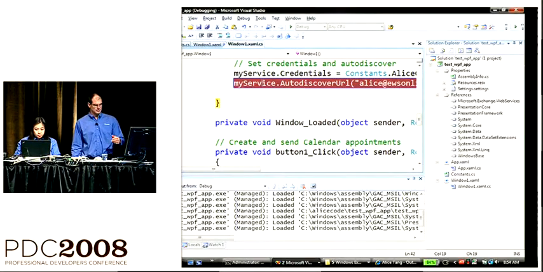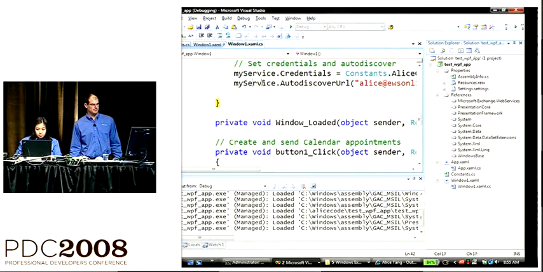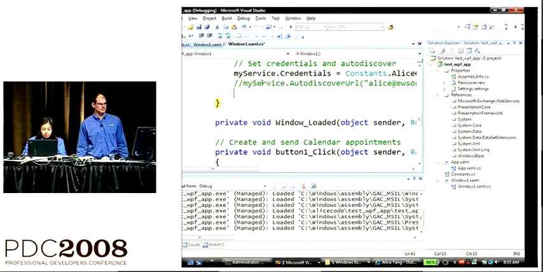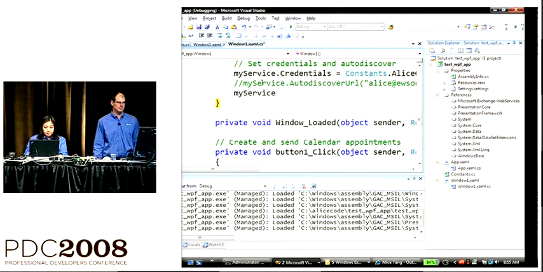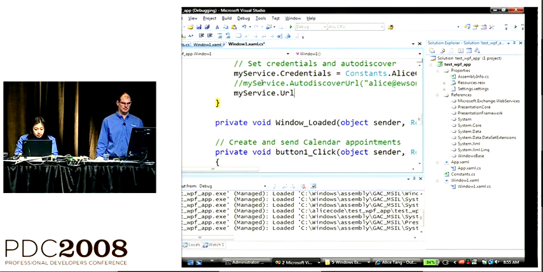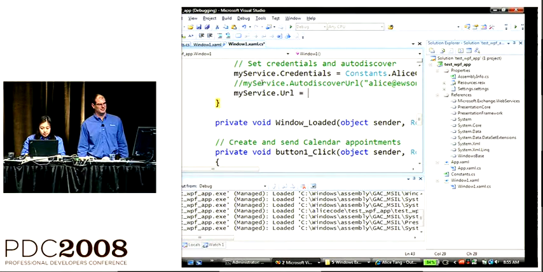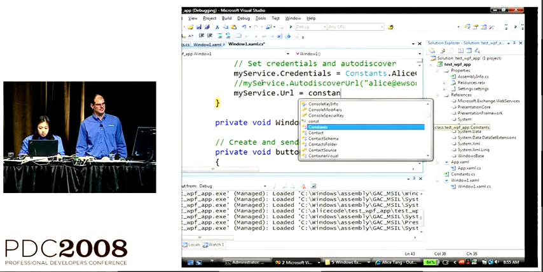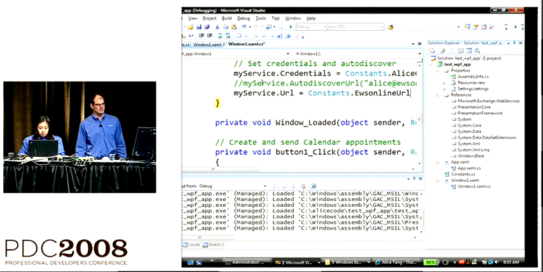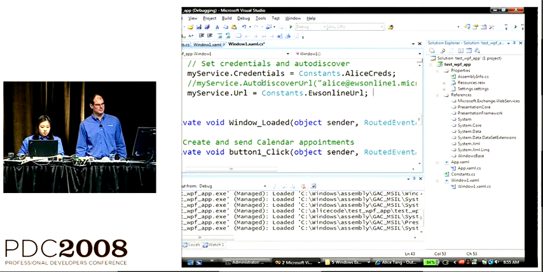So we're going to go back and, so I'm going to take off the breakpoint here and just comment this out for now. And we already did the auto-discover before the demo to save a little bit of time for future. So I'm going to set the URL to the Constants.EwsUrl, and then we'll be ready to run.